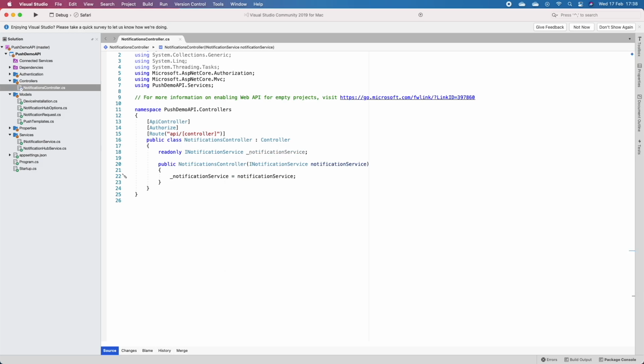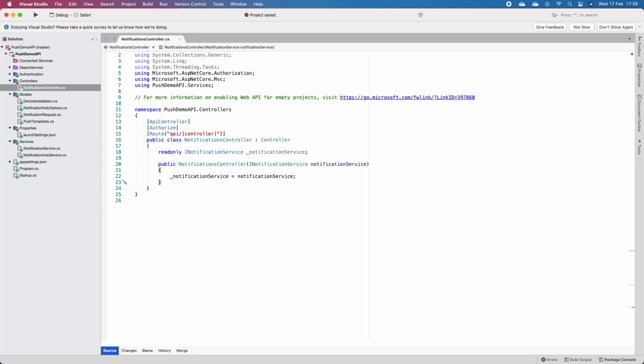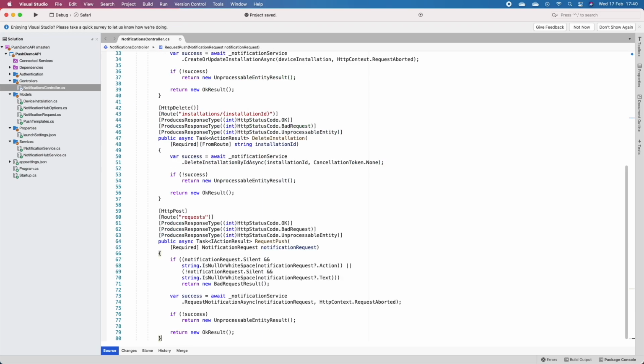Now once that is done, in launchSettings.json, which is in properties, we need to change the launch URL from weather forecast to API/notifications. Now we need to, I'm just going to copy and paste what we have in the docs, and I'm going to paste it into here.